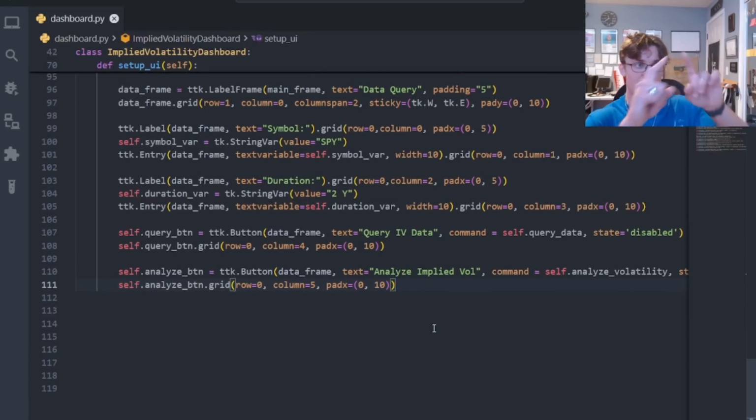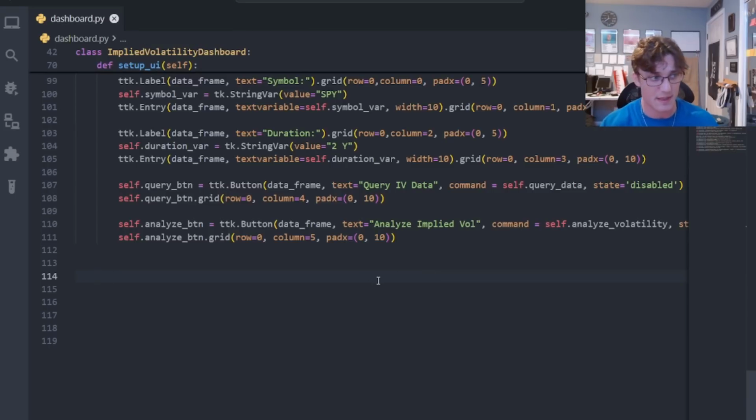So far we have our frame, we have our connection section, we have our query data section, our data query frame, and we're going to continue building this out to the section that we're going to populate with data now. So this is pretty much rinse and repeat now. We got to create this vol frame.